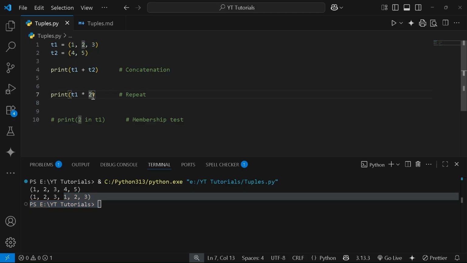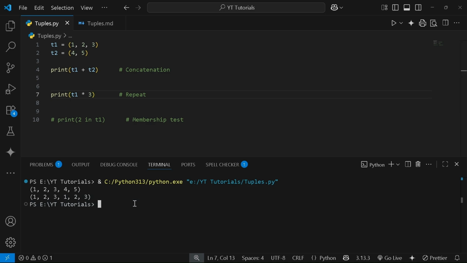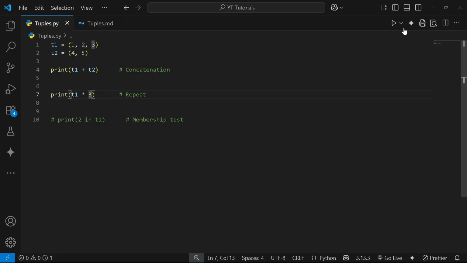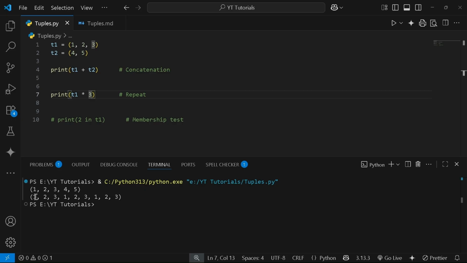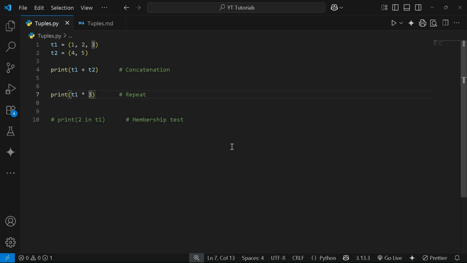So what if I do 3 here? Tell me, what do you think? I think the output will be 1, 2, 3, 1, 2, 3, and again 1, 2, 3. So let's run this again. Here you can see 1, 2, 3, 1, 2, 3, 1, 2, 3. So this is how you can repeat elements in a tuple.